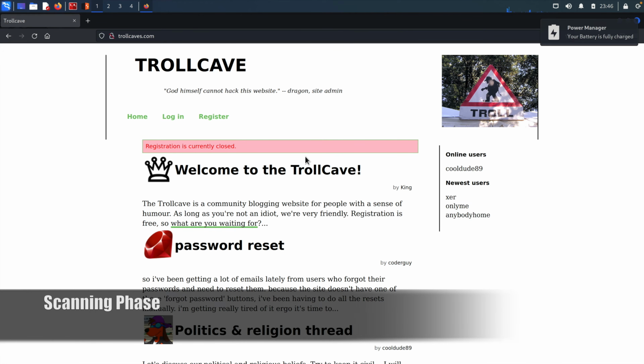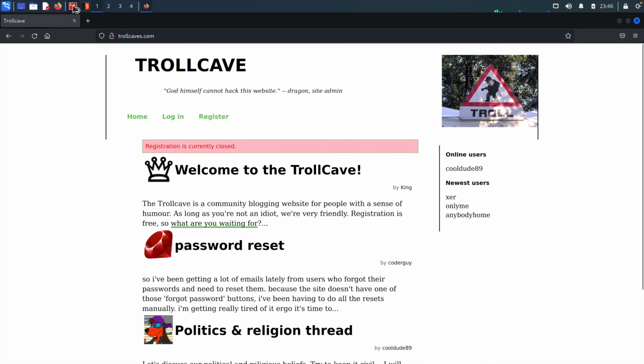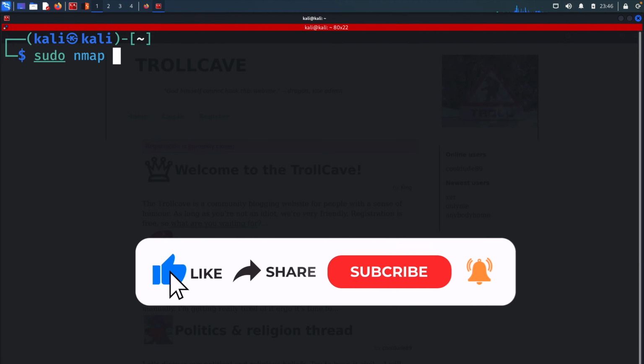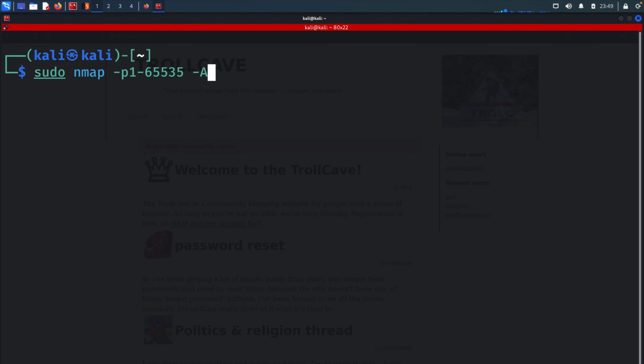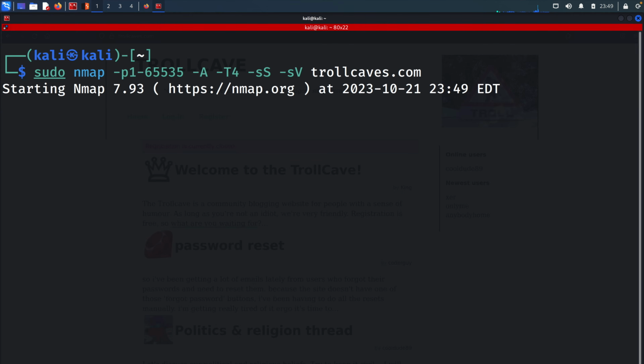Next, I would move into scanning the server hosting this website for any open ports using nmap. So I'll open my Terminator window and I will do sudo nmap -p 1-65535. This is to specify the port range. -A for advanced scanning, -T4 for aggressive timing to scan faster, -sS to specify the TCP SYN scan, -sV to enable identifying the service running on that port, and lastly, the domain name of the website, which is trollcaves.com. Let's give it some time to scan all of the ports.